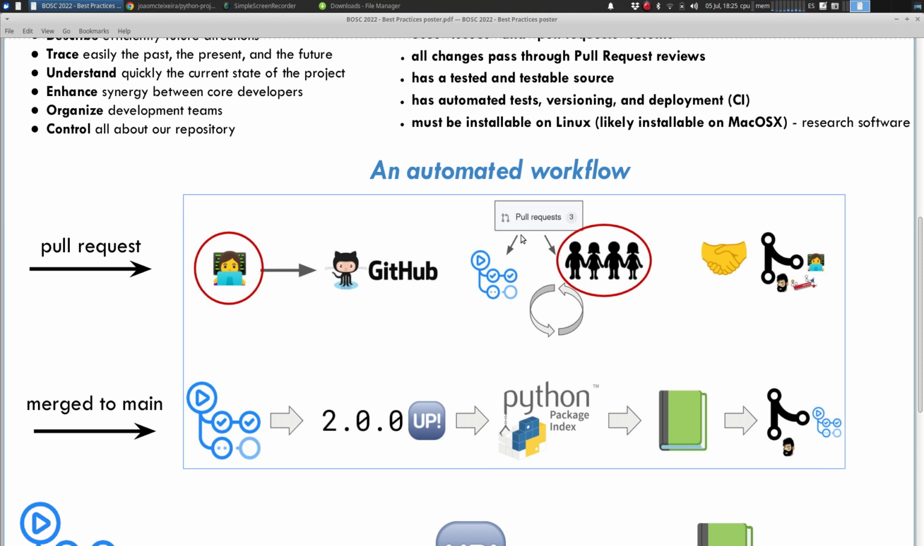And then how can you combine those automated tests with the human peer review process? And what happens after that pull request is merged? And what are the events that you can configure to trigger automatically that can bump the version up, deploy the new package, the new version on PyPI, and build the documentation and merge back to the main repository?